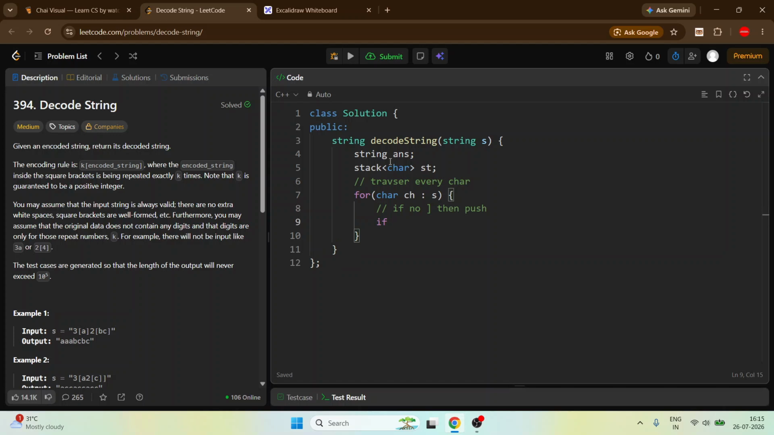If the character is not equal to the closing bracket, simply push the ch into st. Else, we reach a closing bracket.